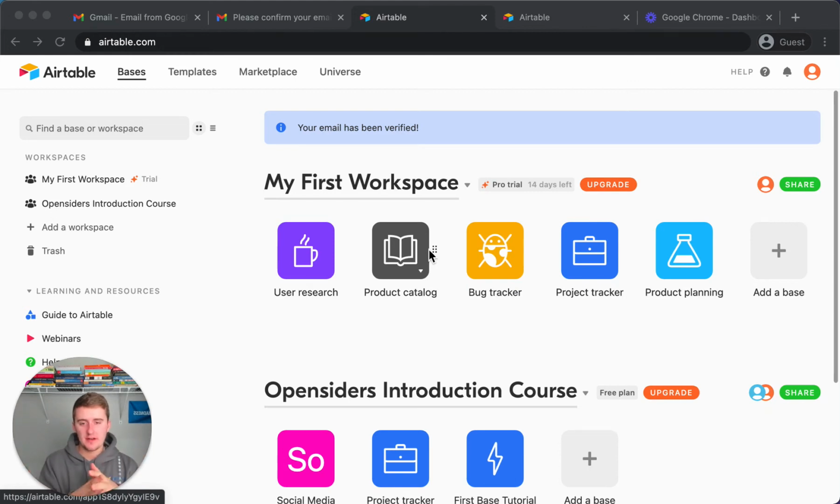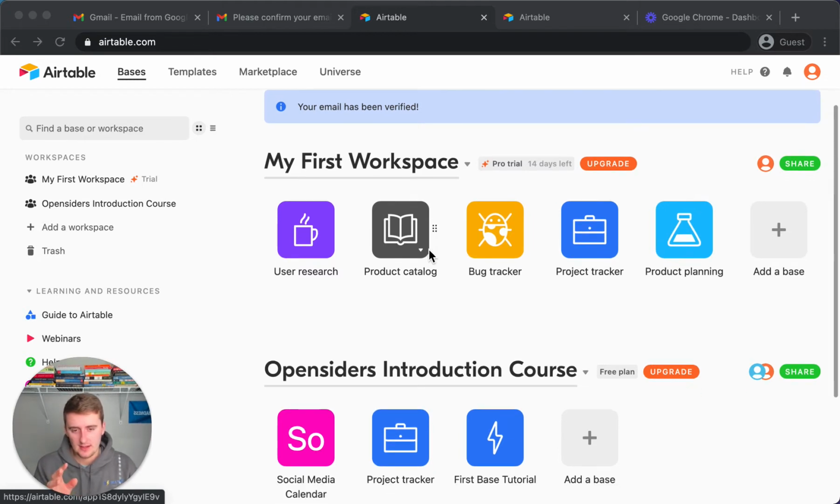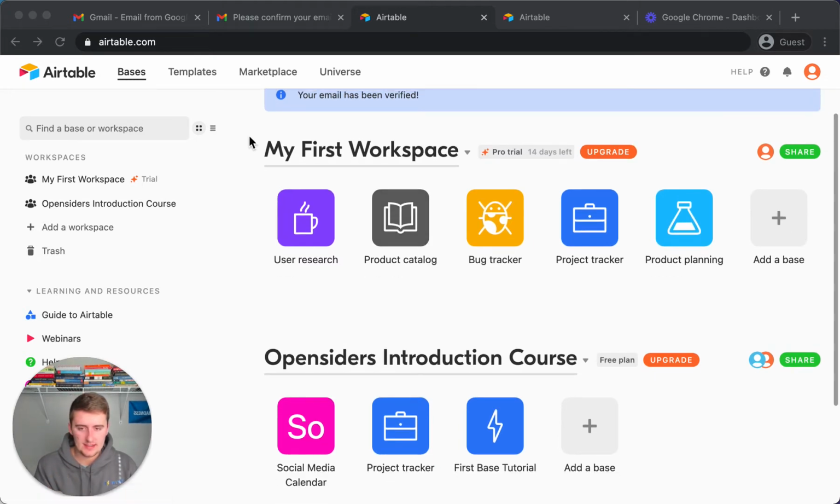All right, so in this video, I wanted to go through one thing, and that is a workspace versus a base. So what you see here is you see both. So you can see there's this area up here, and then there's these little things right here with these different cards: bug checker, project checker, open starters introduction course, all of these.